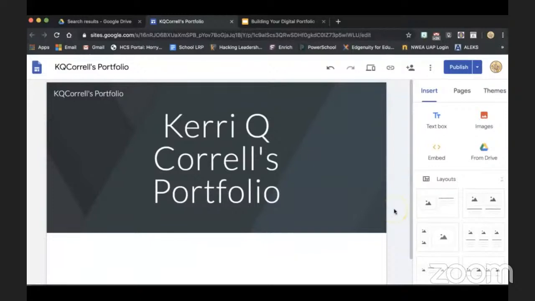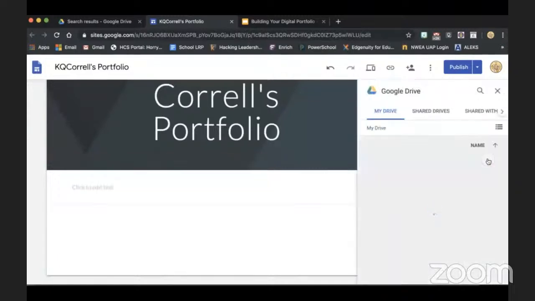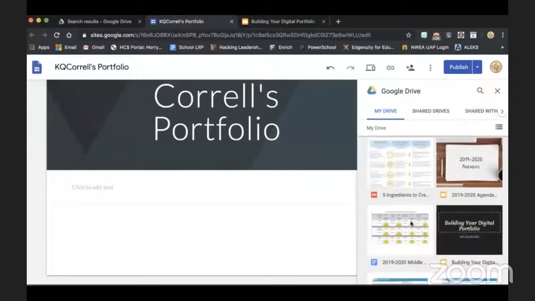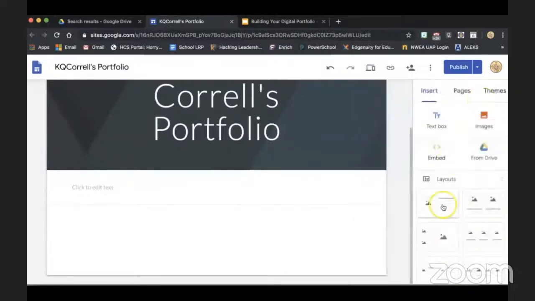When customizing your page, you can look at these text box options to add text. You can add images. You can explore embed codes. You can add items from your drive by clicking here. You can search for items you know you're looking for specifically, or you can search through folders and items here in this page.